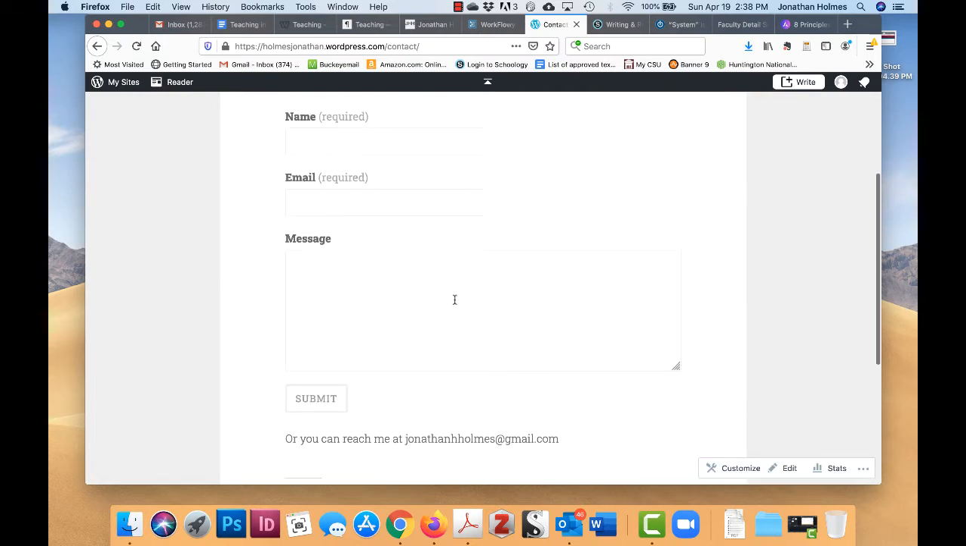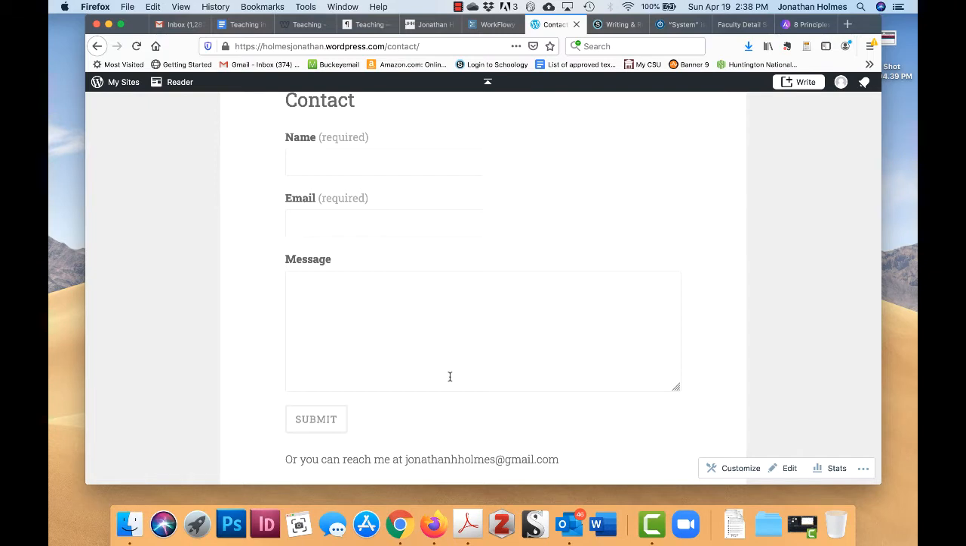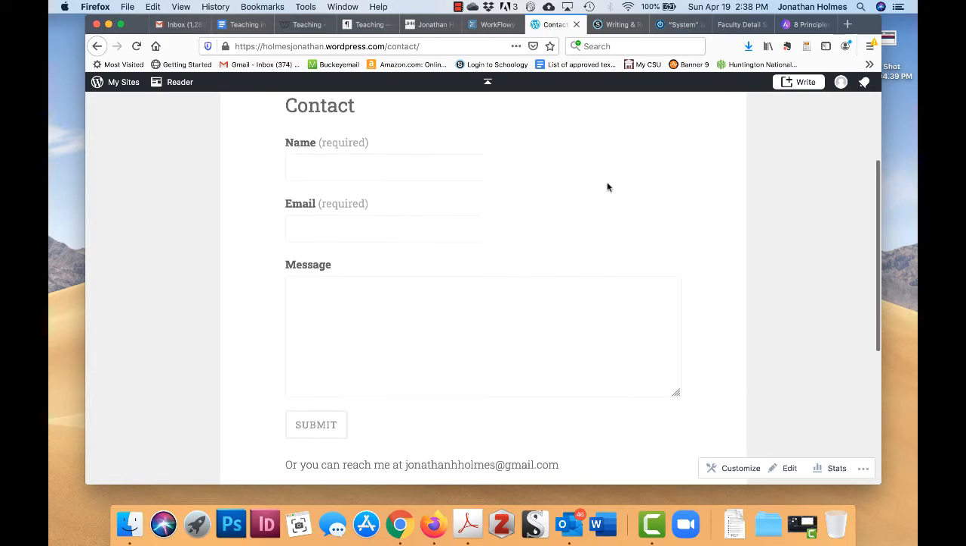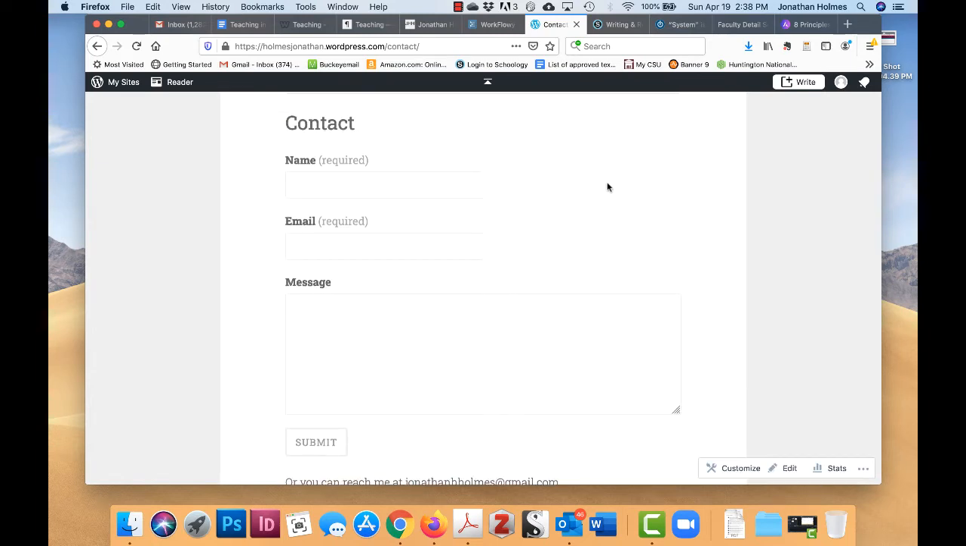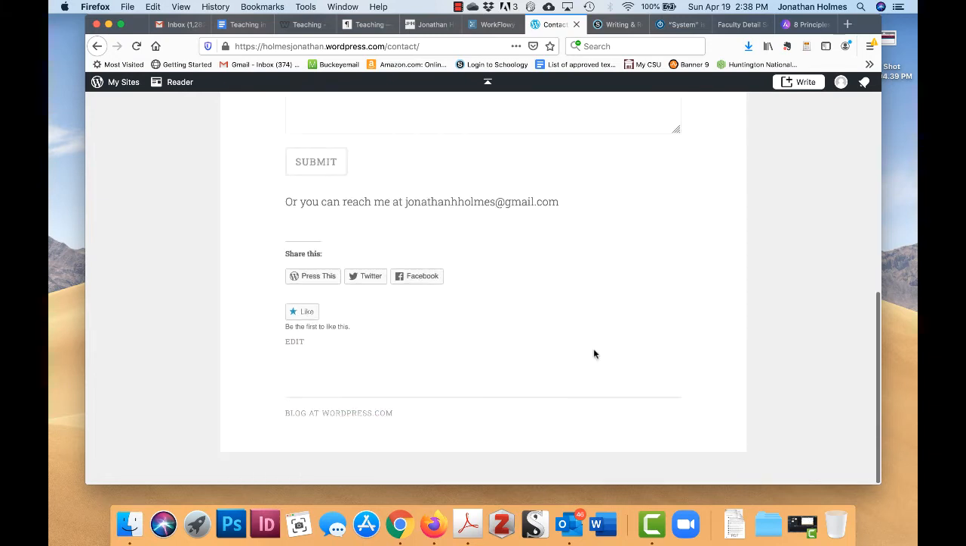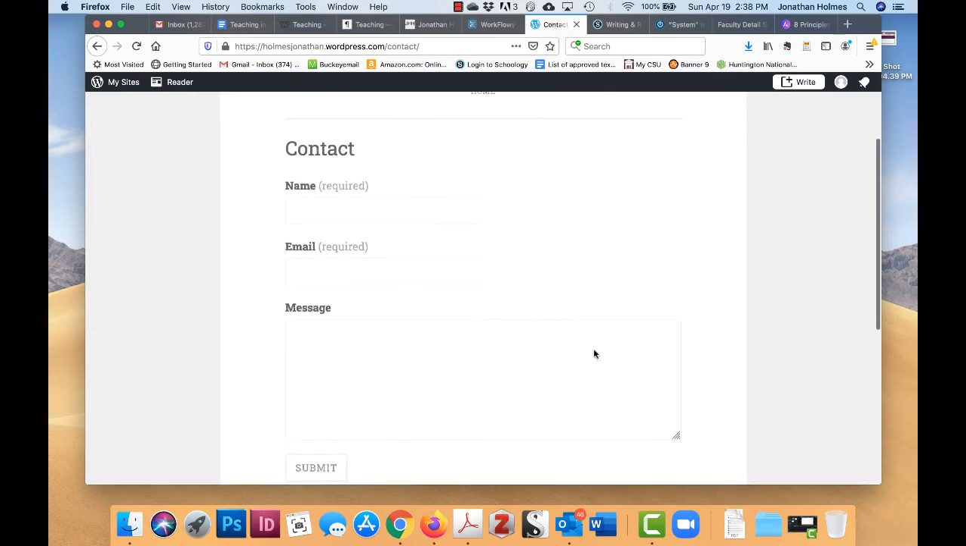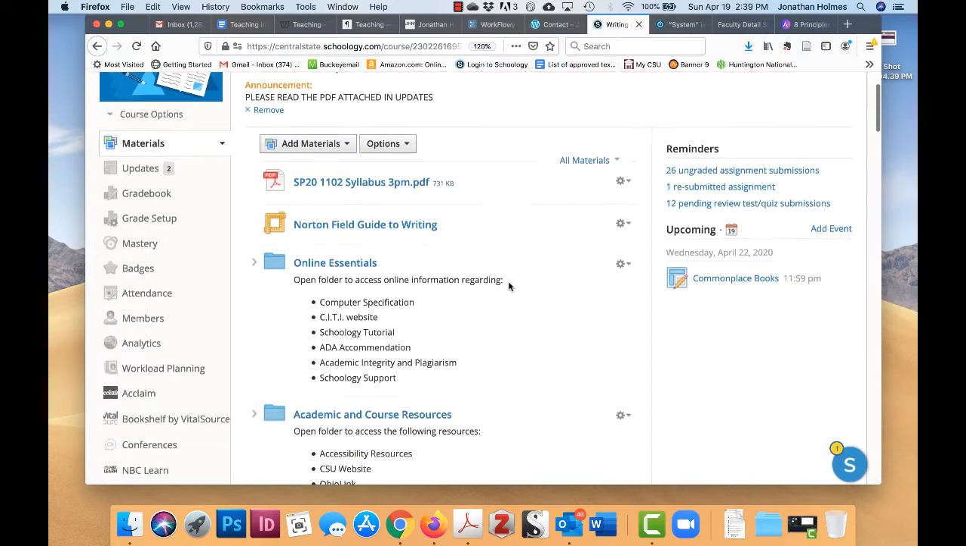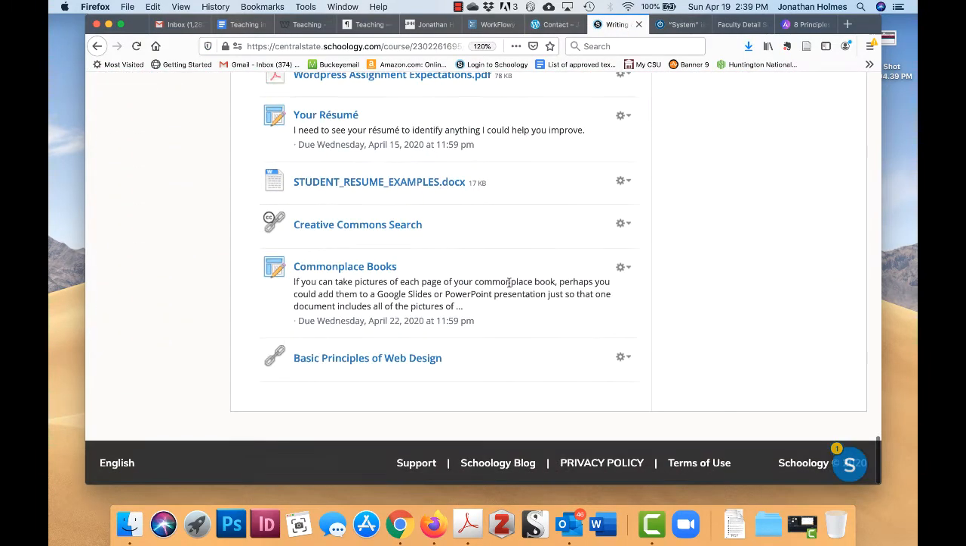This will go to the same email that their message would, but I've been a bit redundant here so that I can make it as easy as possible for as large a variety of people as possible to contact me. And now, because I've got those two items, the contact form and the text with my email address, my contact page is almost done. I just need to add that image. So I'm going to go back to my Schoology page and go down to my Creative Commons search.